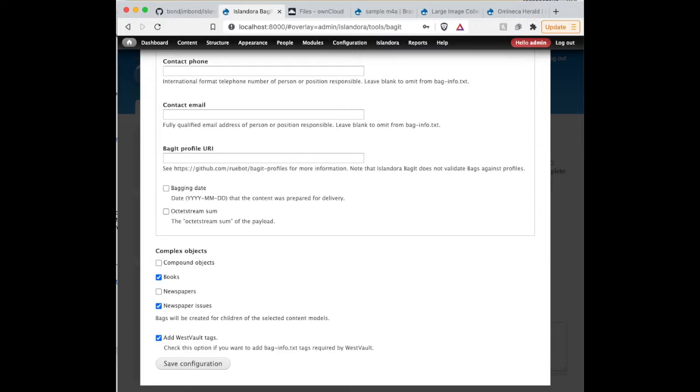For compound objects and newspapers, Islandora WestVault already deals with them by marking each of their children for preservation as independent objects, so we don't need to worry about them. So you're going to check off books and newspaper issues, leave the others unchecked. If your settings are any different, Islandora WestVault will refuse to run and complain at you to change your settings. Finally, there's Add Westvault Tags. Since Westvault has specific tags in the object metadata that their system requires, you should make sure that it's checked.